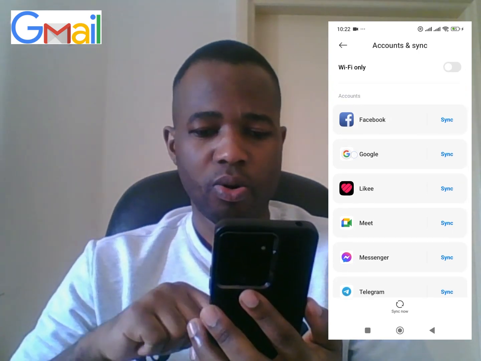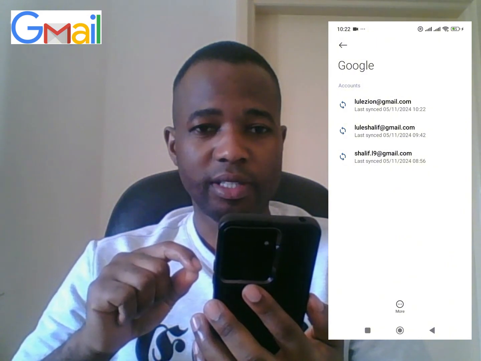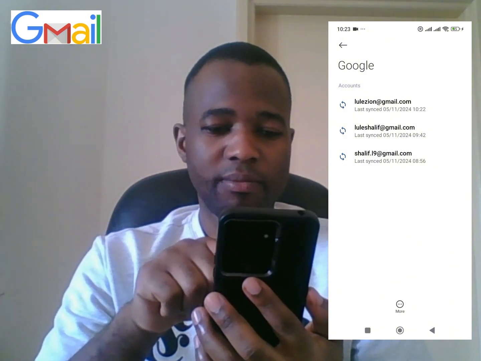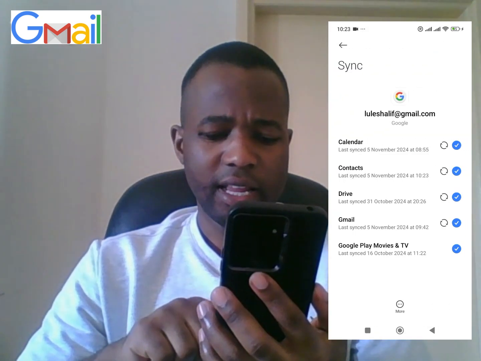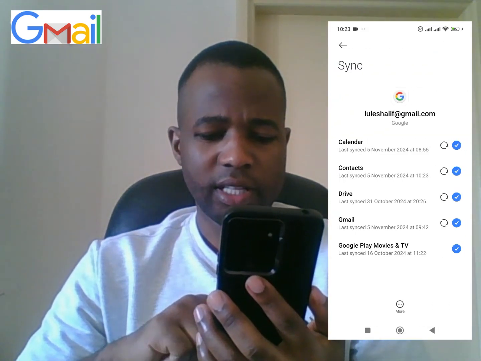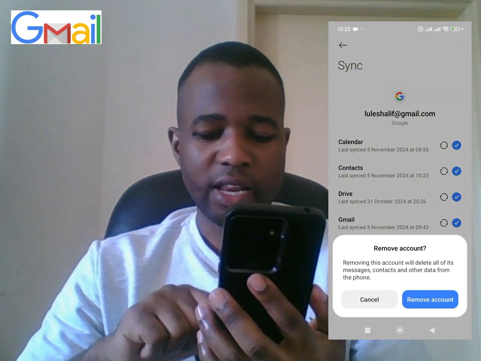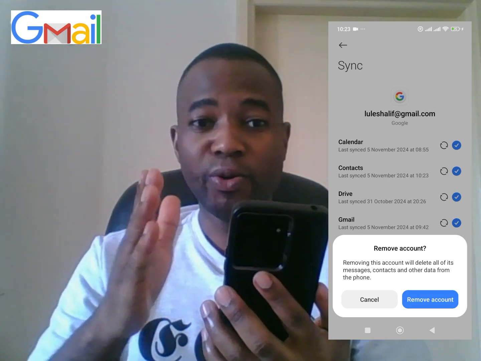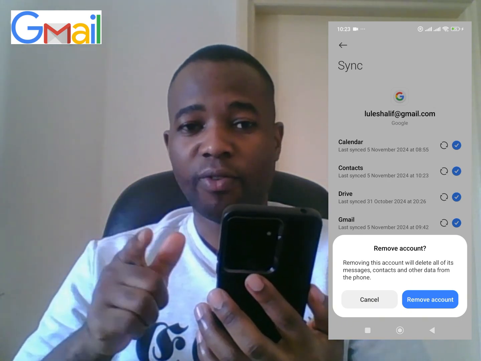I click on Google. When I click on Google, it's going to display the list of email accounts that I have, Gmail accounts. So if I want to delete this, I simply select that Gmail account as you're seeing. Then I click on these three dots down here as you're seeing. I click on remove. When you tap the remove button, your account is going to be removed. So that's how you're able to remove your Gmail account from your Android phone.